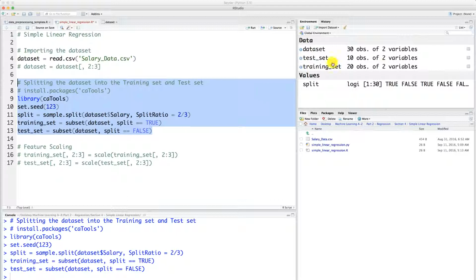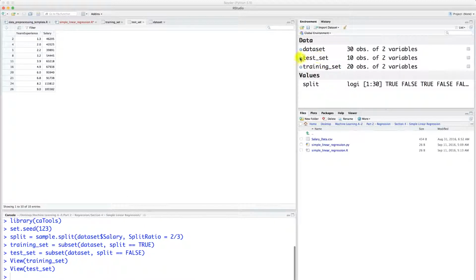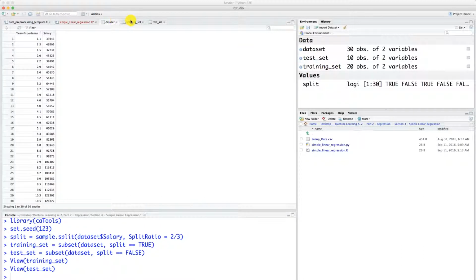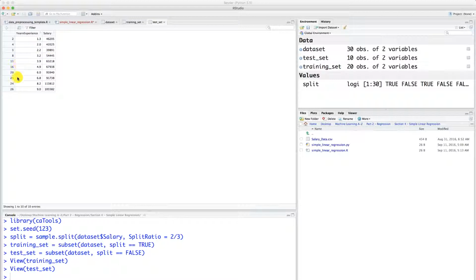So now let's have a look at the training set and the test set. Okay. The training set contains the 20 observations generated from the split, and in the test set we have our 10 observations. So we are going to train our simple linear regression model on the training set. That means that our model is going to learn the correlations between the number of years of experience and the salary in this set here, in the training set, and then later we will test its performance, its power of prediction, on the test set.